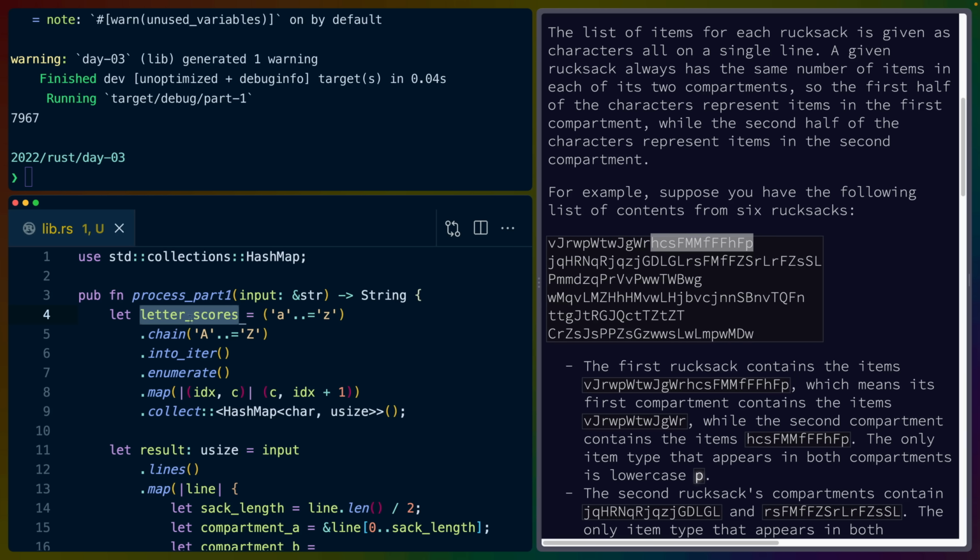So we get the input, but the first thing we do is set up the scores. We set up a range from a to z lowercase, and then we chain that with a range from A to Z uppercase, and we iterate over that. Chain is taking one iterator and dropping the second iterator right on the back of the first. And then we call into_iter. We enumerate over that to get the index of each of these items. So lowercase a will be 0, and capital Z will be 51 or something like that.